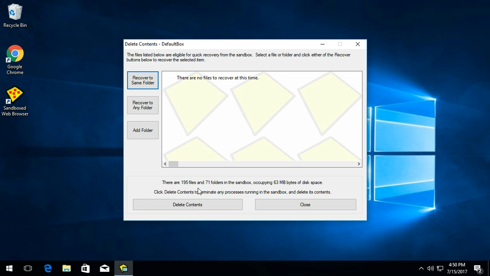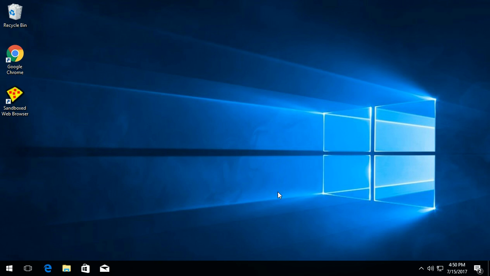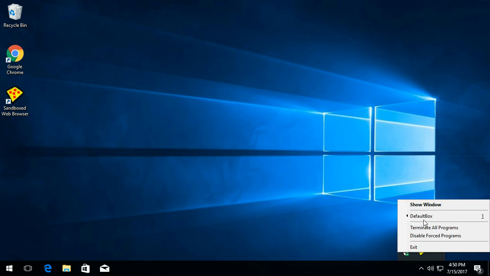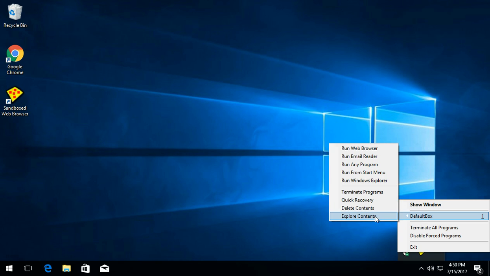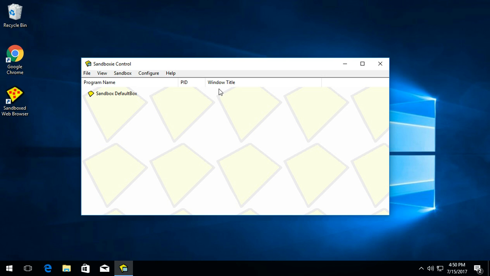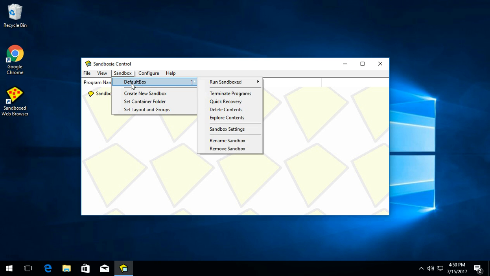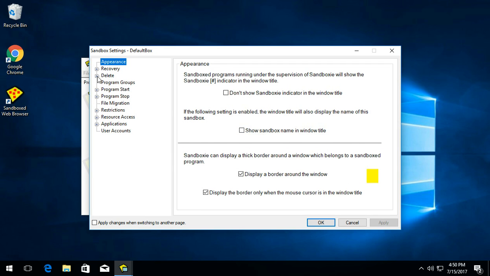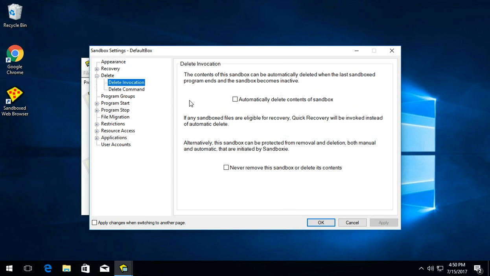So it is probably better to automate this process so that Sandboxie will automatically delete these encapsulated files without my having to do it manually, right? So I'm going to close this, and right click on the Sandboxie in the system tray, go to the box, and go to show windows and sandbox, the default box, and sandbox setting. Okay, so click on delete here, delete invocation, and right there, automatically delete content from sandbox.